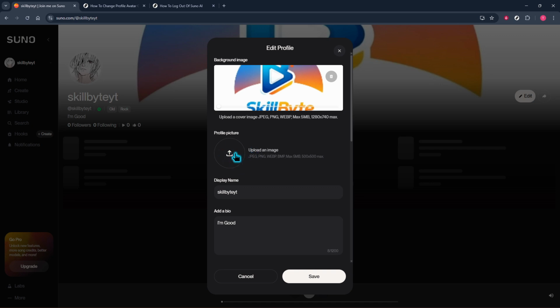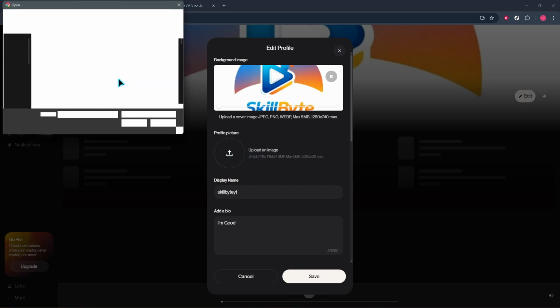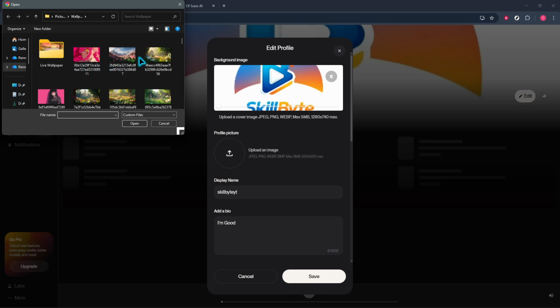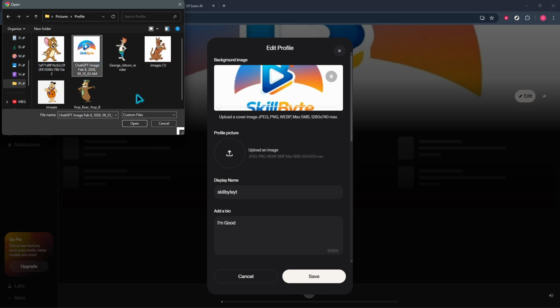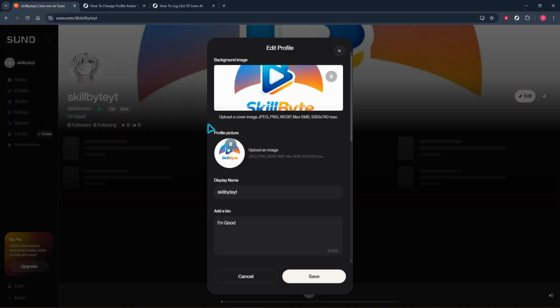Now upload your new profile avatar. Choose a clear, high-quality image that represents you or your brand. A square image works best since profile pictures are displayed in a circle and you'll want the subject centered. Keep busy backgrounds to a minimum, aim for good lighting, and ensure you have rights to use the image. If Suno prompts you with a crop or preview, center the key part of the picture so it won't get cut off. When your new image appears in the preview, click Save.